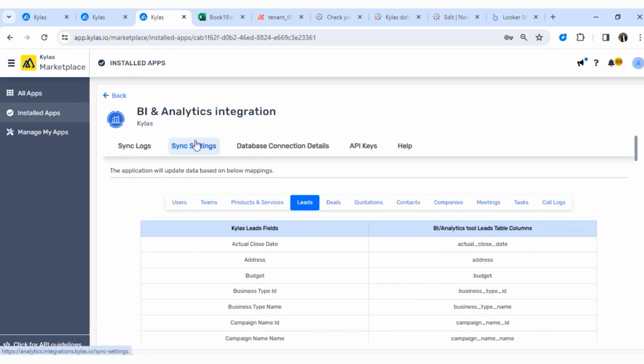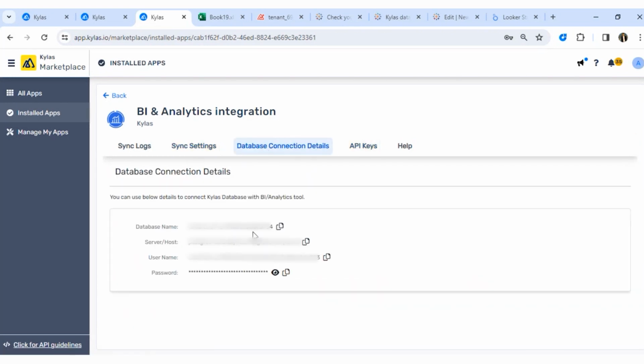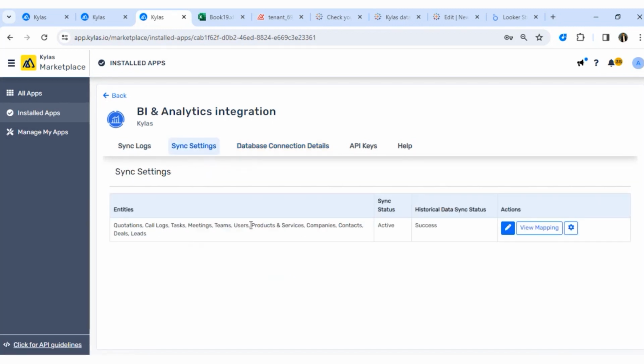All right. So far what we have done is we have installed this application, entered the Kailas API key, generated the database connection. We have not yet connected the database. We have just generated the database connection details, and we have set up the sync settings as per my selection, what entities I want to see, and I have made that active. There is one more thing, historical data.